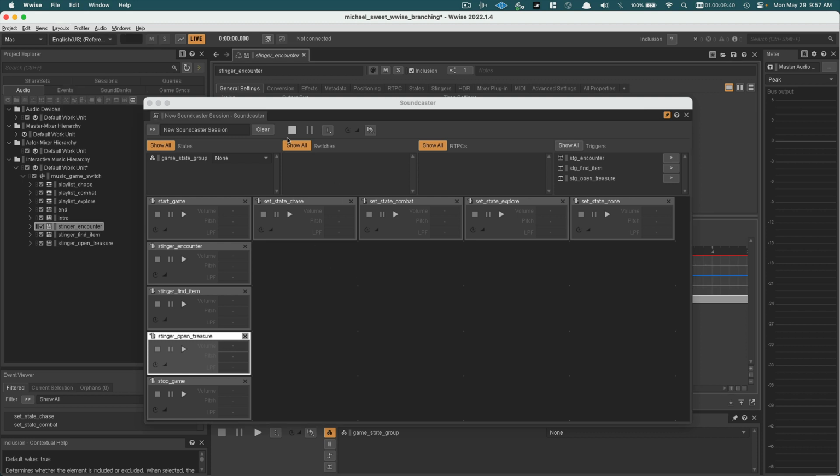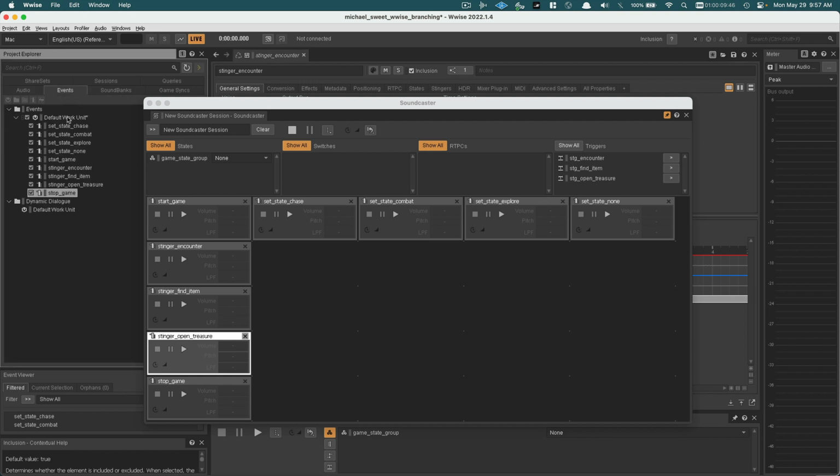But this should set you up in terms of, I want to simulate what's happening in the game, and it allows you to put your events inside this Soundcaster to preview what it's going to sound like in the actual game. In the next video, we're going to be talking about the sound banks. Essentially, we're going to put these different events into a sound bank, which the game can load and then play our sound within the game.